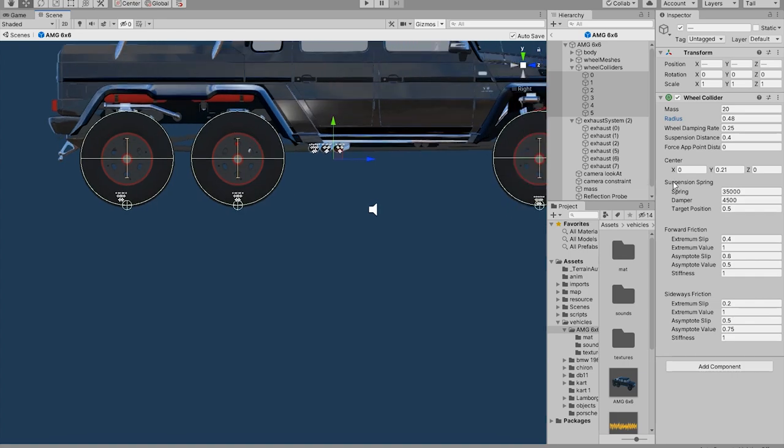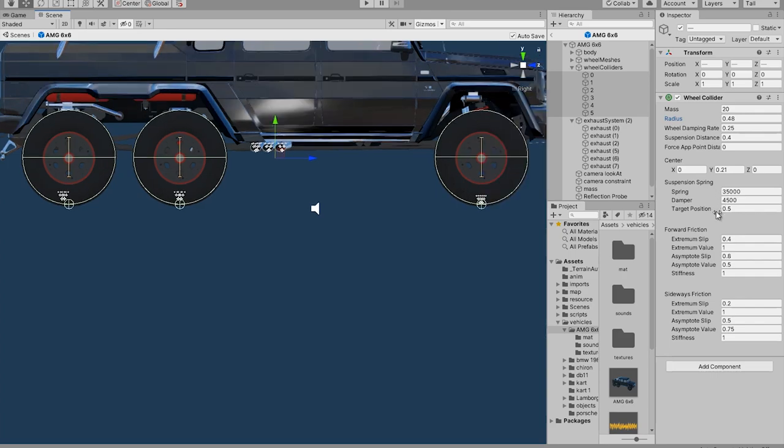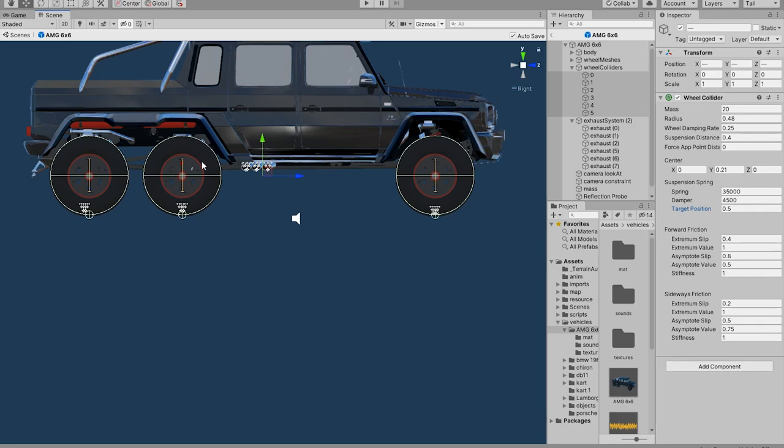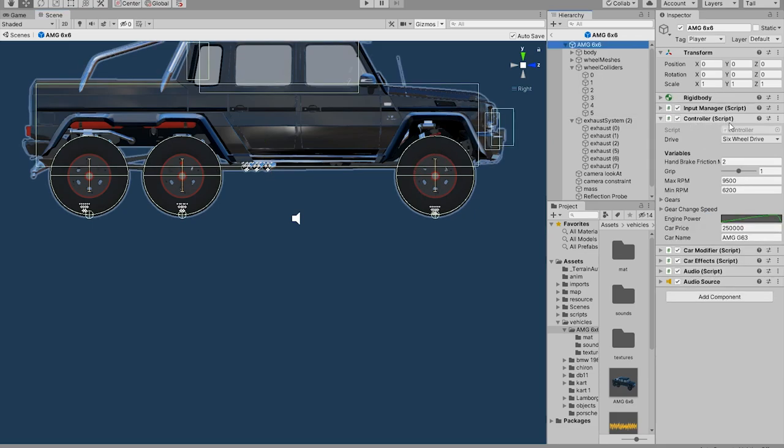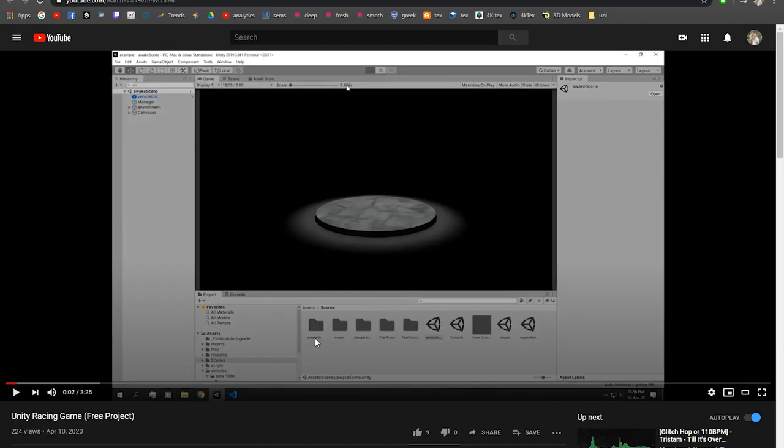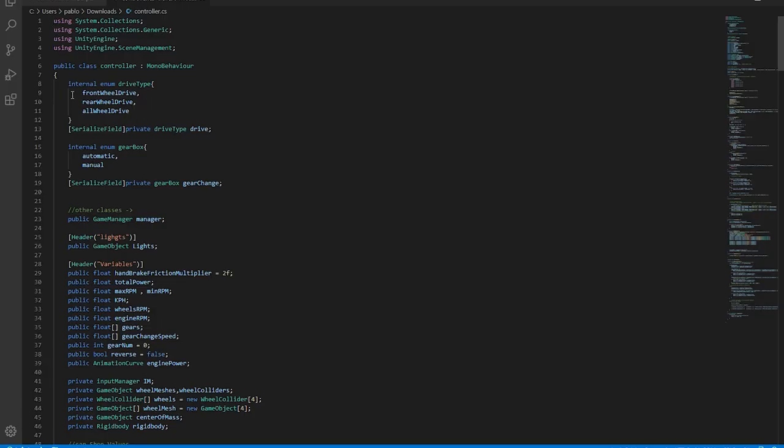Now these are the rest of the components of the wheel collider, which you should not hard code from here, but you should change them via your controller script, which we're gonna take a look in a minute. Okay, so now we're done with the wheel colliders. Next thing we wanna do is go into our controller. If you're using the script that is available in the description, that is totally for free, you should have the controller script something like this.